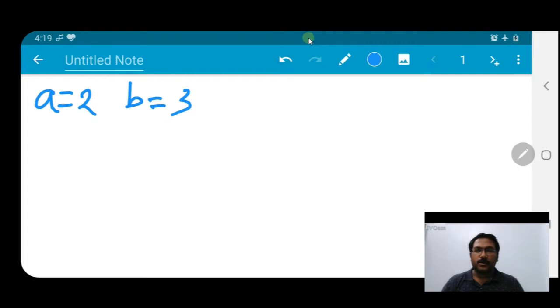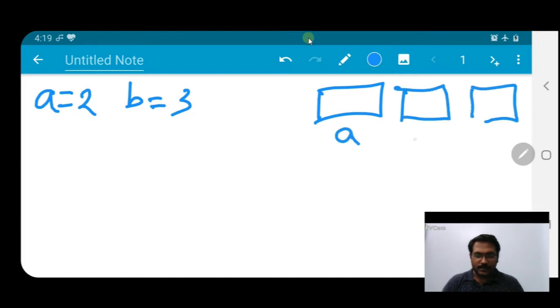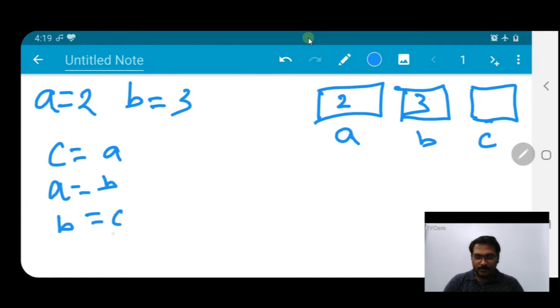Now actually what happens when I write int a, b and c is that there will be three blocks. The first block is a, the second block is b and the third block is c. When I accept the values for a and b, the values will go to the respective storage areas. As I mentioned in my video, variables are storage areas, nothing else. So a will contain 2, b will contain 3. Now what's the logic? The logic tells us c is equal to a, a is equal to b, b is equal to c.